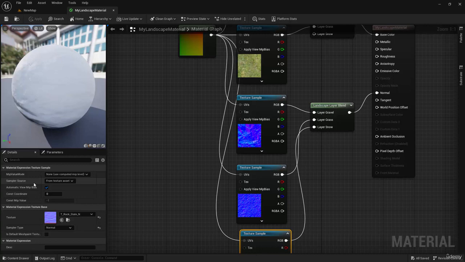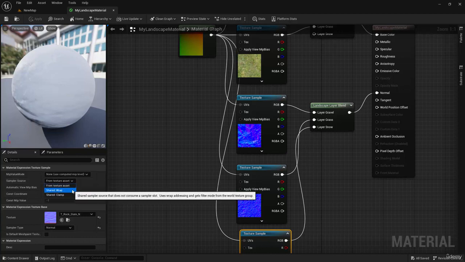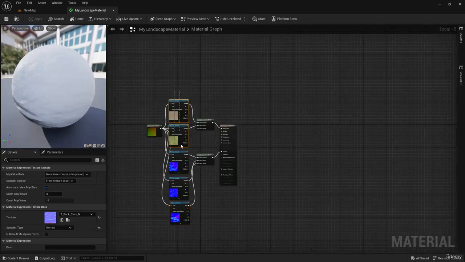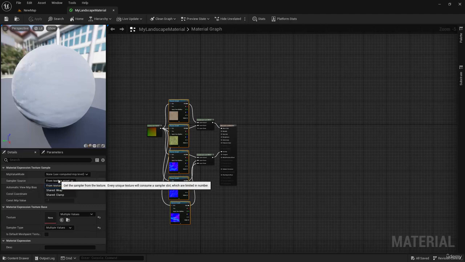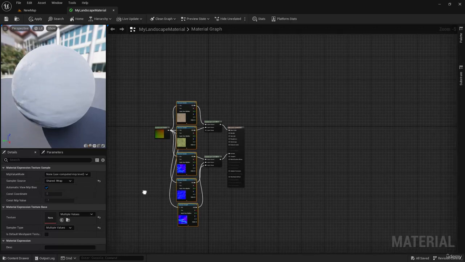So to prevent this issue from happening, you just need to make sure that sampler source is set to shared wrap for all of your textures. The good news is that you don't have to set the value one by one. For example, I can select all of my texture sample nodes at once, and then if I change the value of a property in the details panel, it will change the value for all of the nodes at the same time. So I'm going to set sampler source to shared wrap. And now my material has the ability to support up to 128 textures.